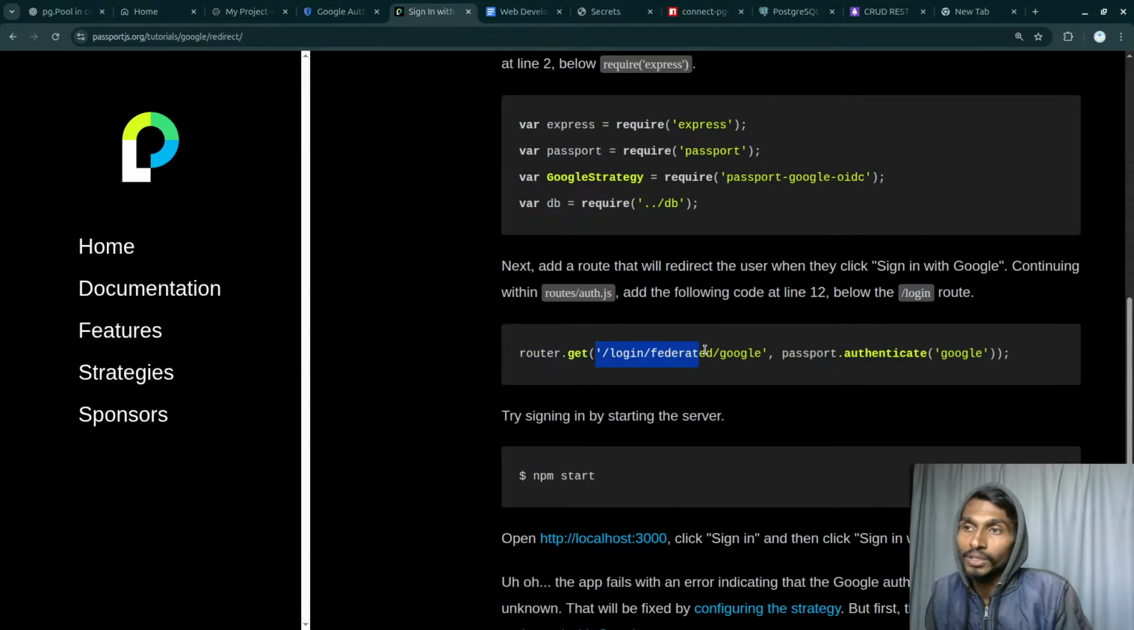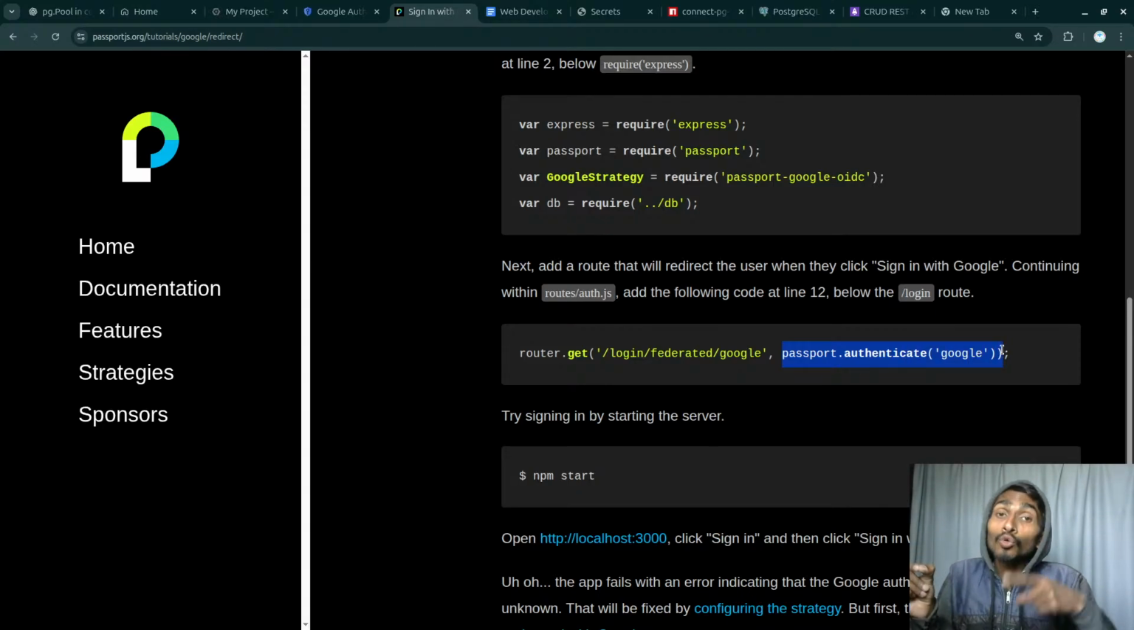Okay, then this is the route, the route can be anything. And this is the path, it can be anything, and then you will be triggering this middleware. What is the middleware? Passport.authenticate Google. What will this middleware do? This middleware will trigger the Google strategy.